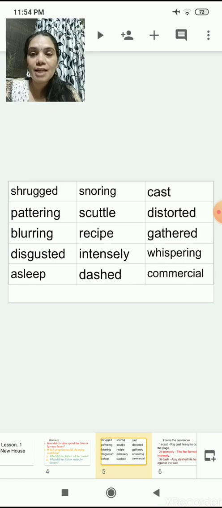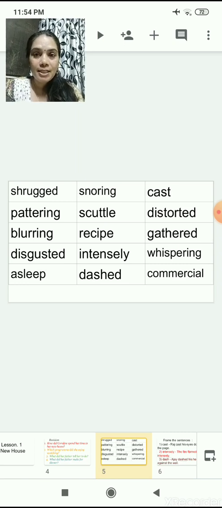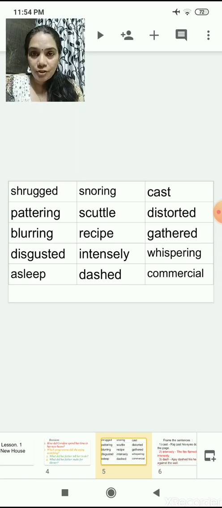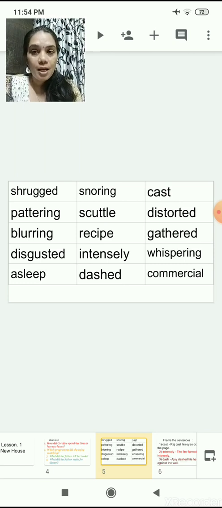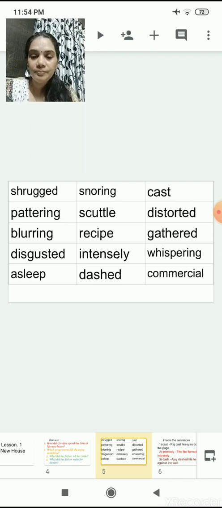Again, we'll start from the new words. So just say after me. Let's start. Shrugged, pattering, blurring, disgusted, asleep, snoring, scuttle, recite, intensely, dashed, cast, distorted, gathered, whispering, commercial.